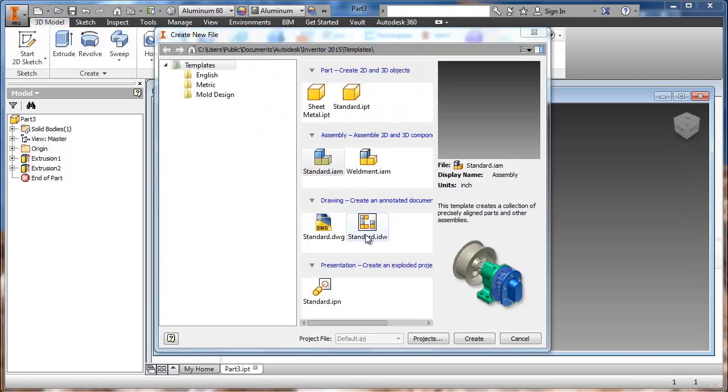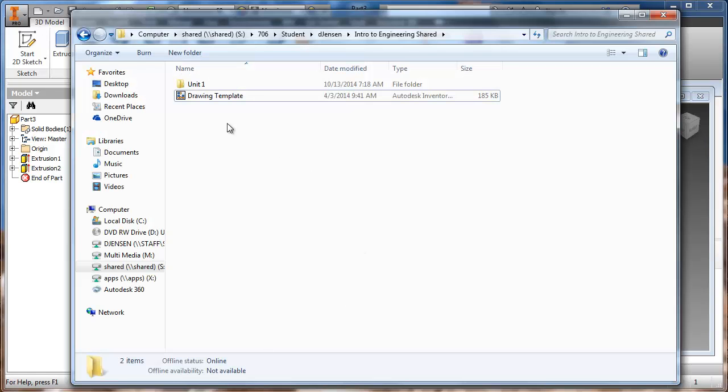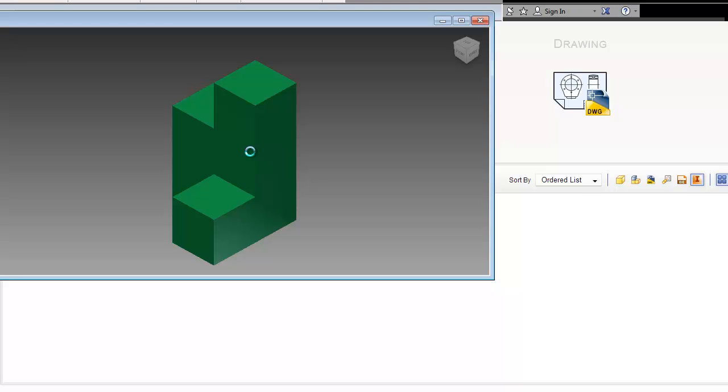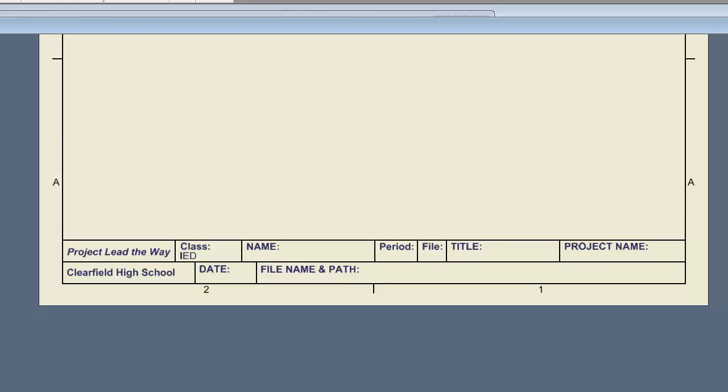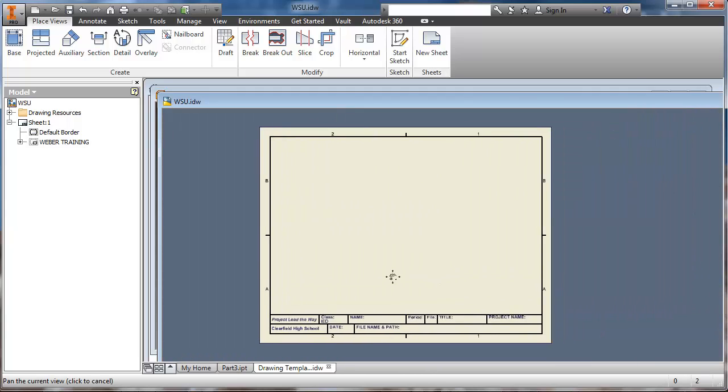So we're not going to use this standard.idw file, which is what we would normally use. I've created my own that you can use, and you will find that in the shared folder. It's called Drawing Template. So if you open that up, you can double click on it from the shared folder or open it from Inventor. And let me resize. So this is what that template looks like.